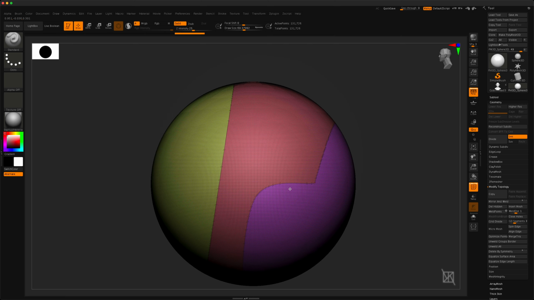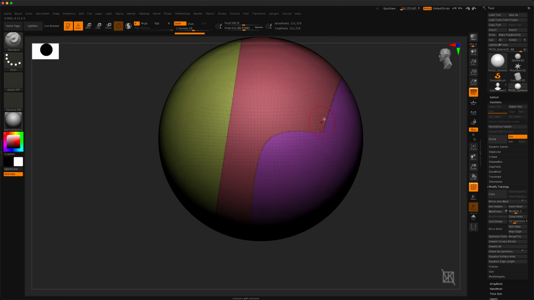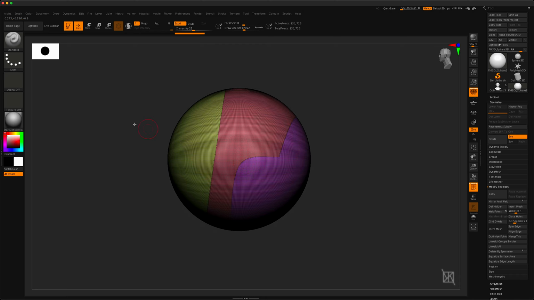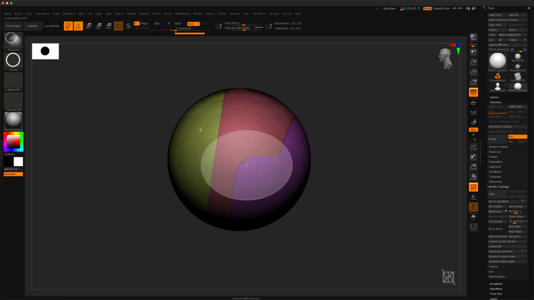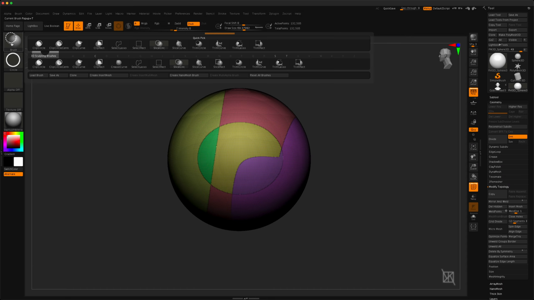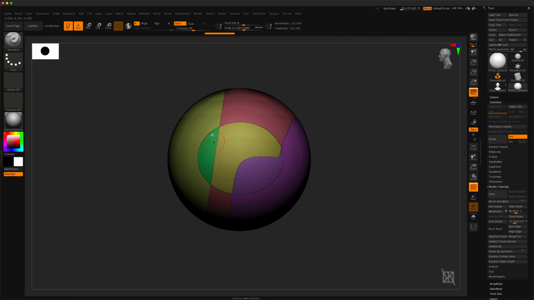And we see that we've added a new loop of topology where the curve line was, and on the active side it's changed the polygroup. Polygroups are the topic of the next chapter in the series. The other slice brushes are going to do the same thing. Slice Circle is going to cut a circular slice through, and Slice Rectangle is going to cut a rectangular slice.